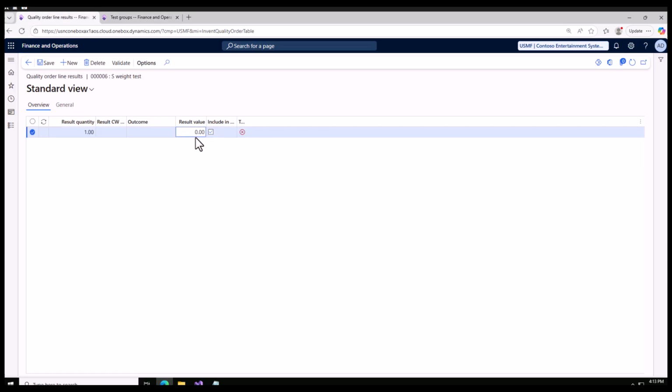So let's see if I keep this as 90 and I try to save and validate. So this shouldn't work. As soon as I change it to 80 grams, I will say that this particular quantity has the weight of 80 gram. Now this test is passed. Okay, so overall this looks good.